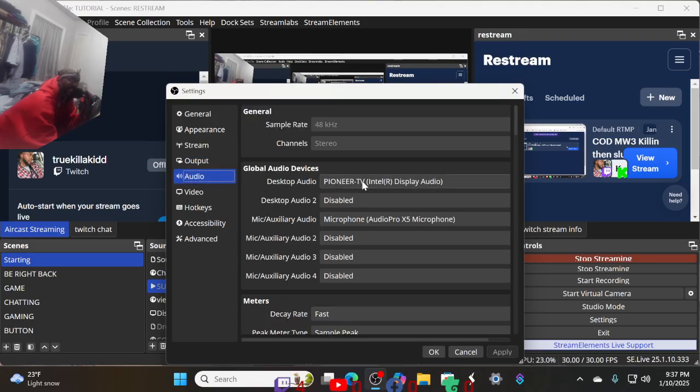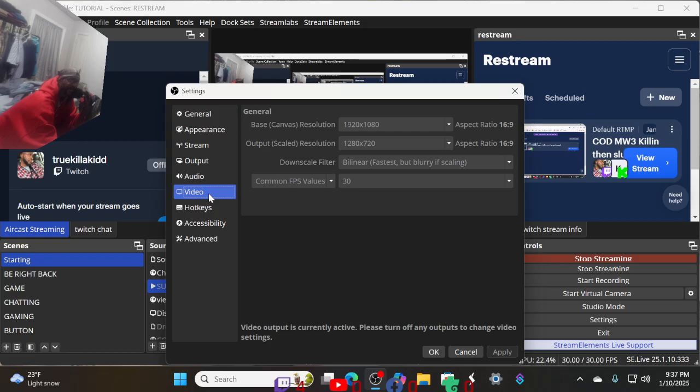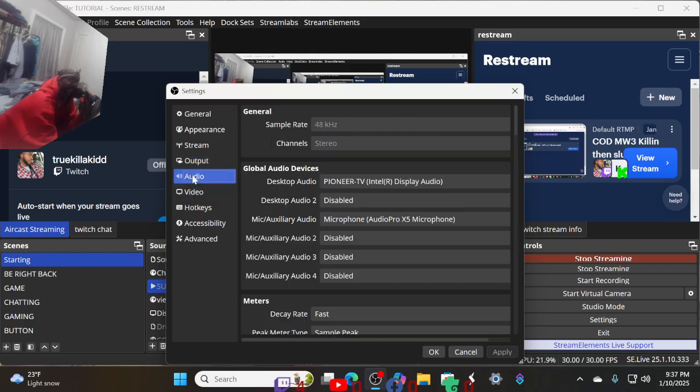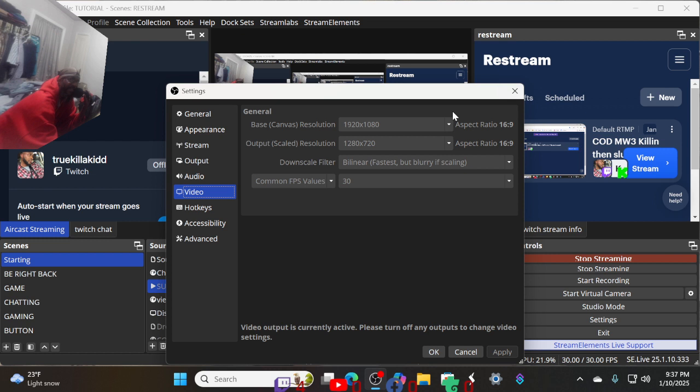Audio, desktop audio, that would be the Pioneer 40-inch TV 1080 that I'm on for the computer. Microphone is the one I'm holding in my hand, the Audio Pro X5 microphone. Video, same thing, is putting out from everything. Pioneer, which makes car audio.